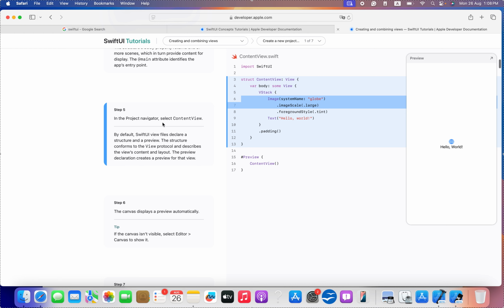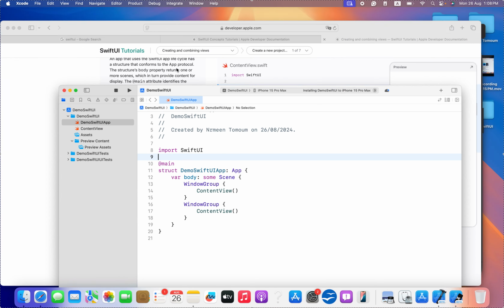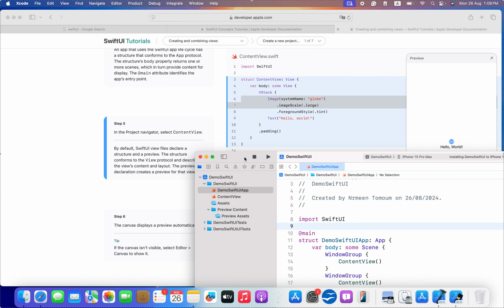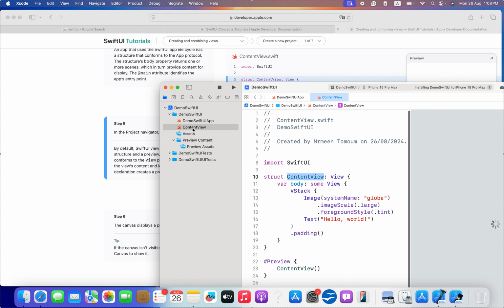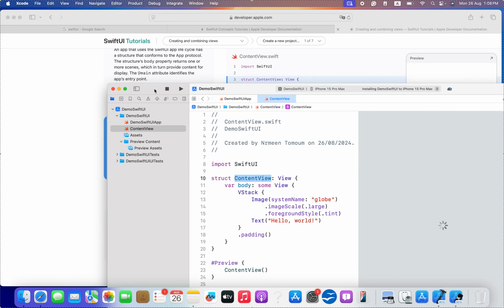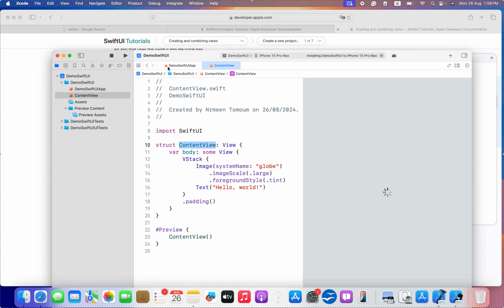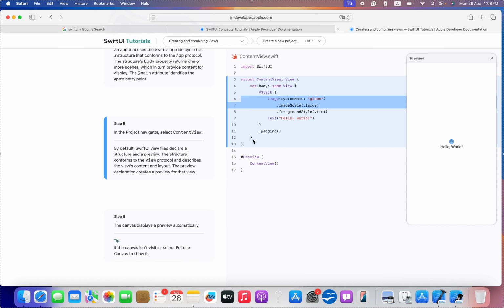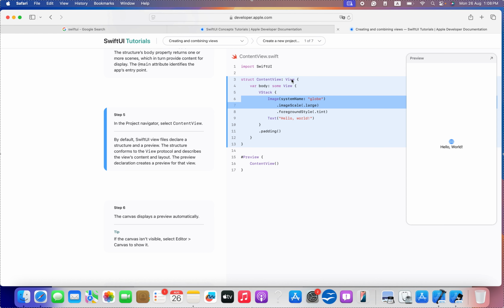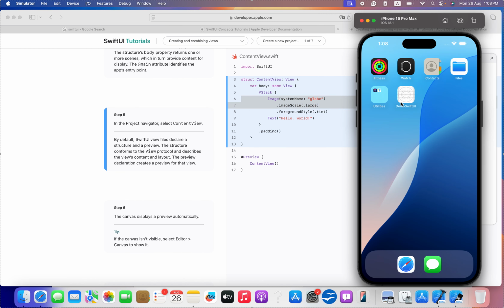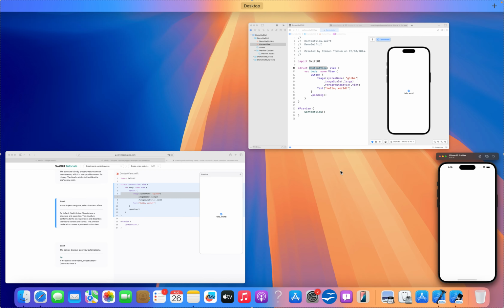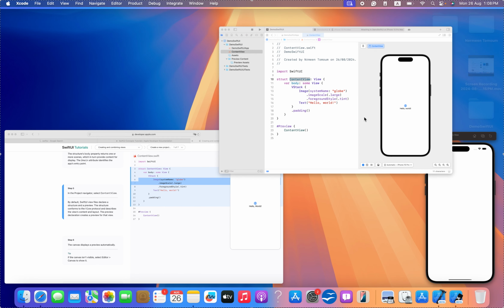In the project navigator, select the content view. So what's going on here? It's telling us to go to the content view itself and check what's inside it. Okay, we have the content view here. This will be our first view, because it's conforming to the View protocol. Okay, perfect. It has already started launching here. Let's try to check how it's going.